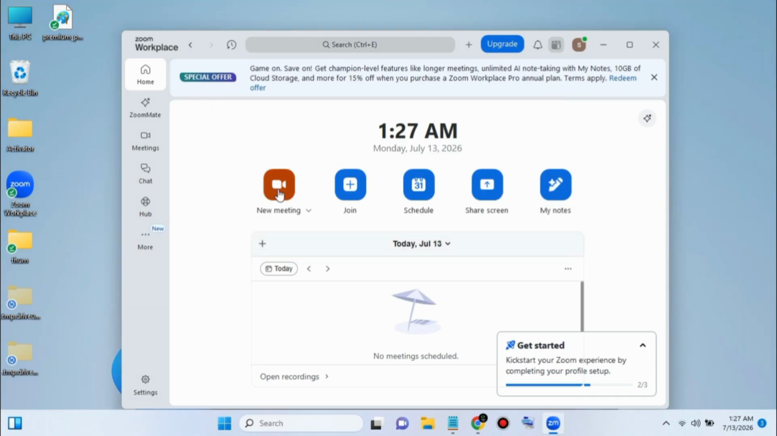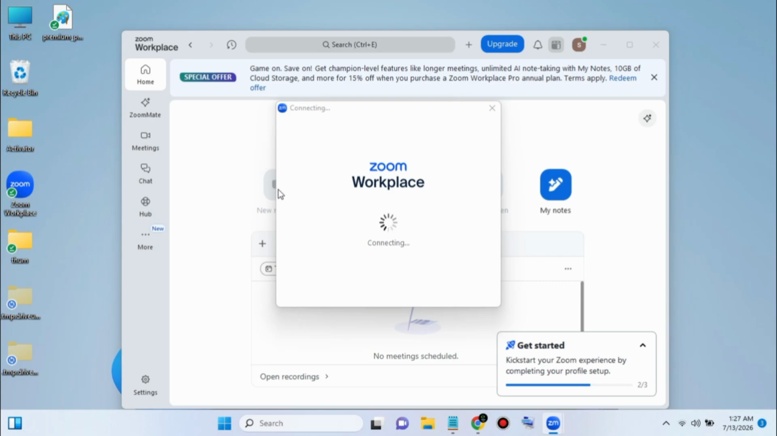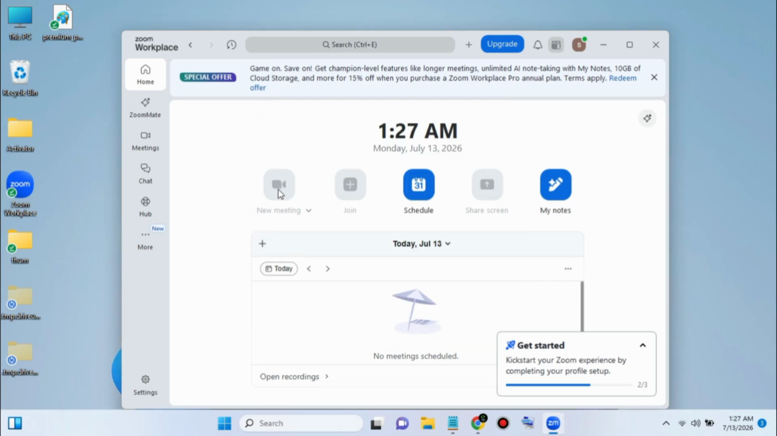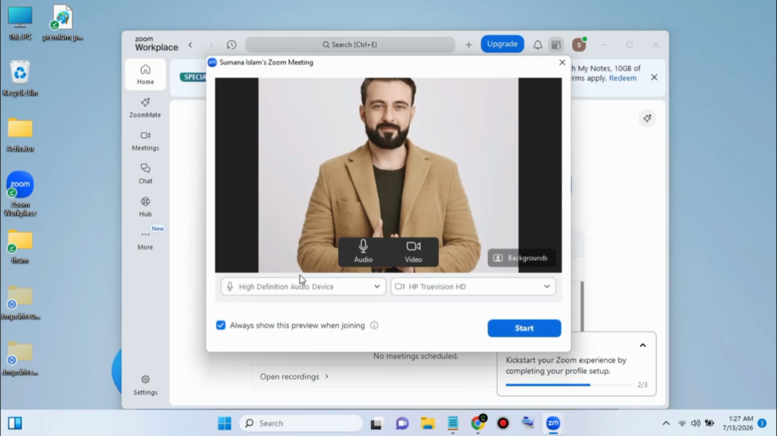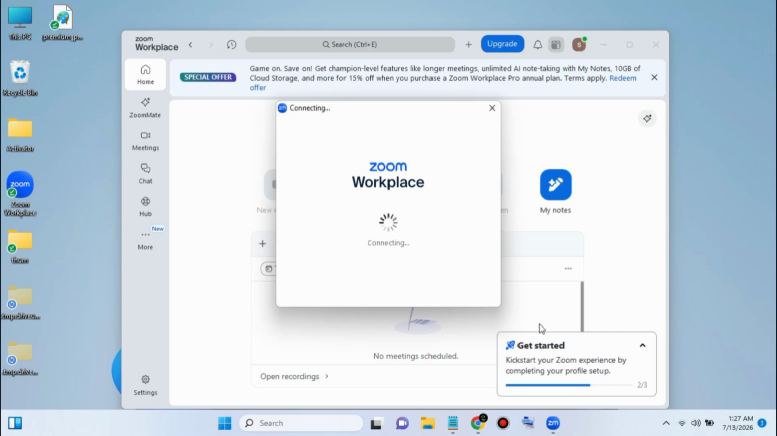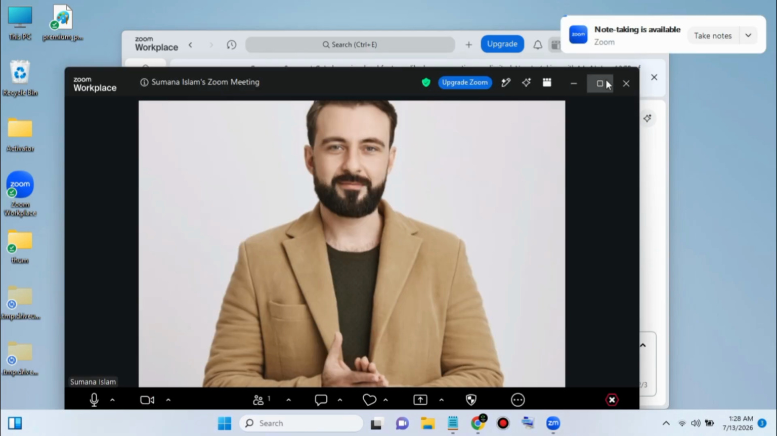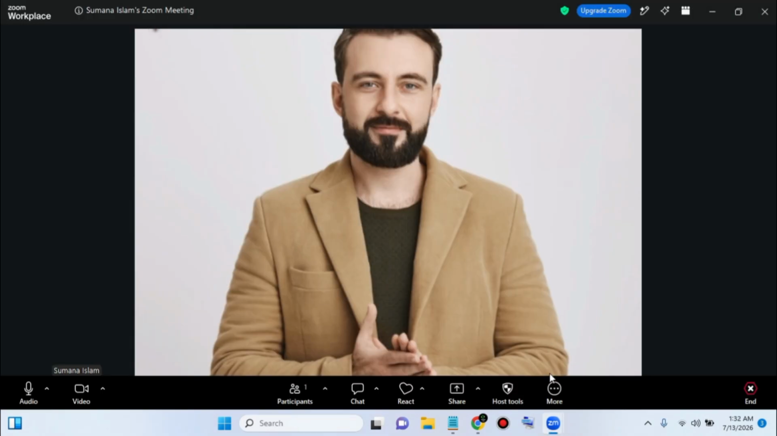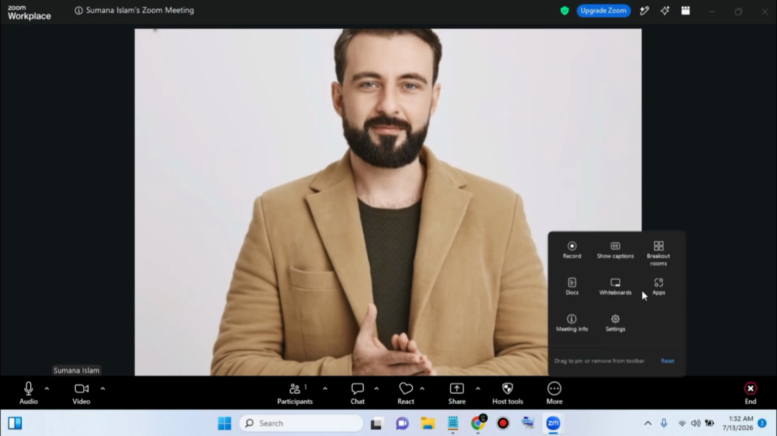Next, join a Zoom meeting or start your own meeting. Live captions are only available while you're inside an active meeting. Some organizations may also manage caption settings for their users. If you don't see the option, click the More button to check for additional meeting controls.